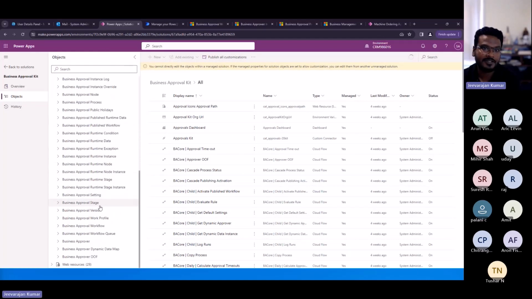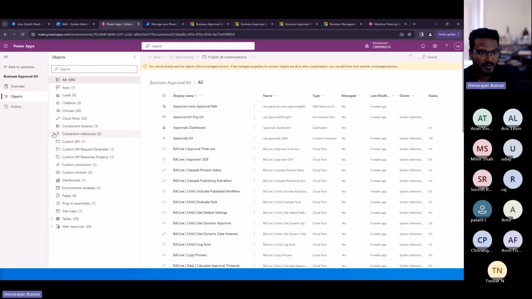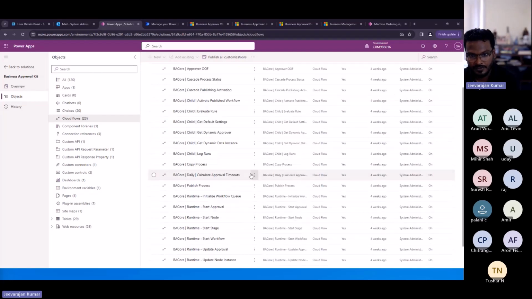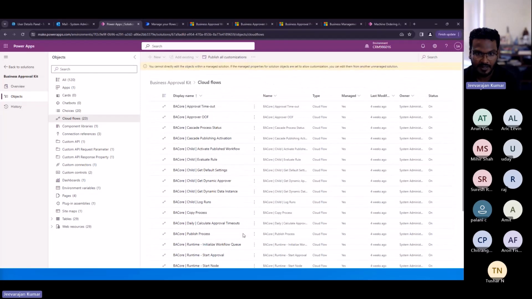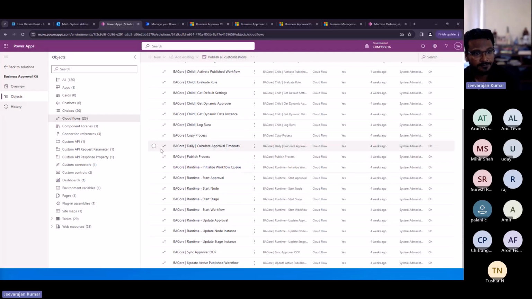This is what some of them we just saw in the view, like the stage and node and all those stuff. But eventually it uses tons of tables around that, 29 tables. And then you got the model-driven app, which we've been using, business approval app, and then the cloud flows. So all these flows basically listen to what is happening on the record, and then it triggers and updates all those stuff, right? That's what this run you have here.